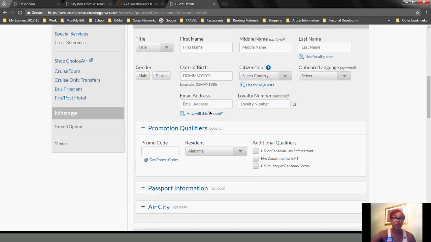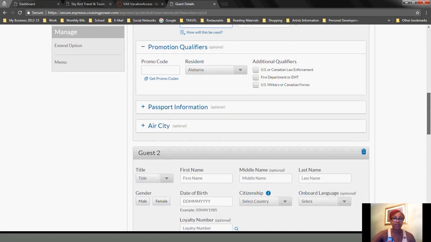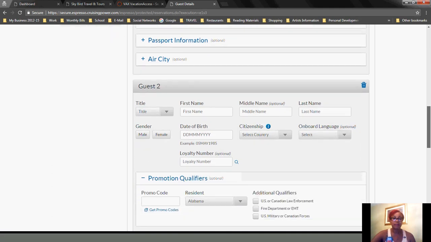You want to always make sure you put your email address in there, not the client's. You don't want suppliers bombarding your clients with anything. You want to be that person that does that. So you make sure that you put your information in that email section. Make sure you select the language that they speak. If they're bilingual, then you do that as well.